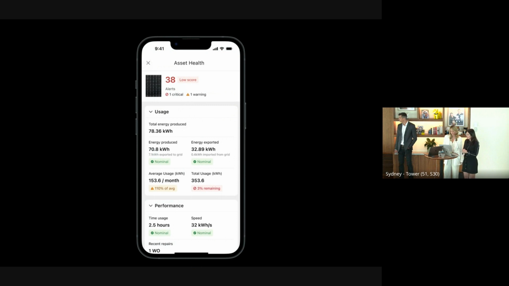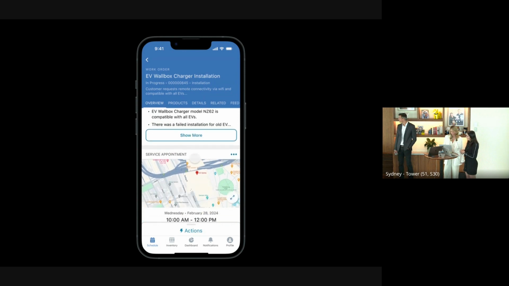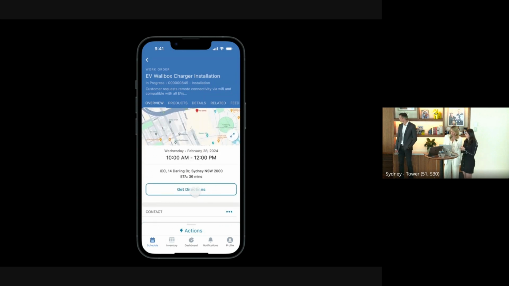Okay, so next I need to attend. So I go down and I see the directions there.